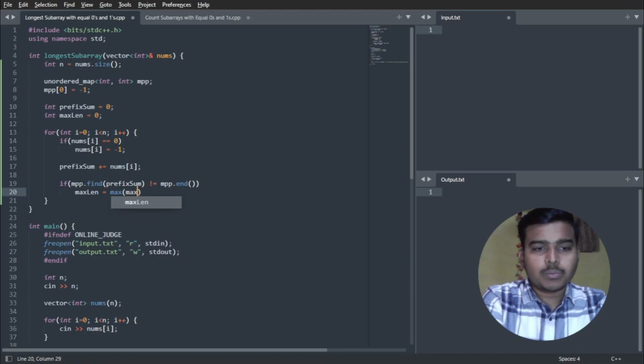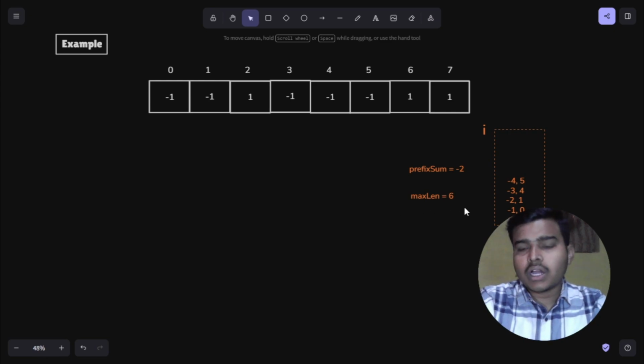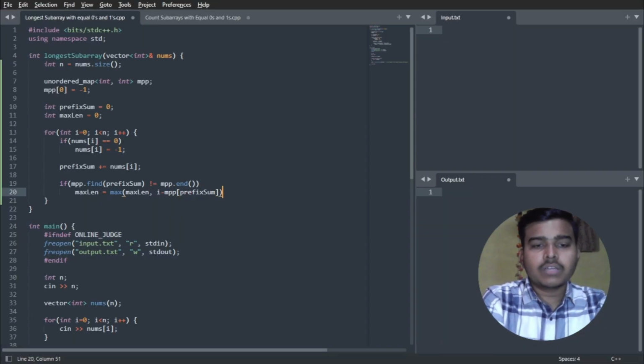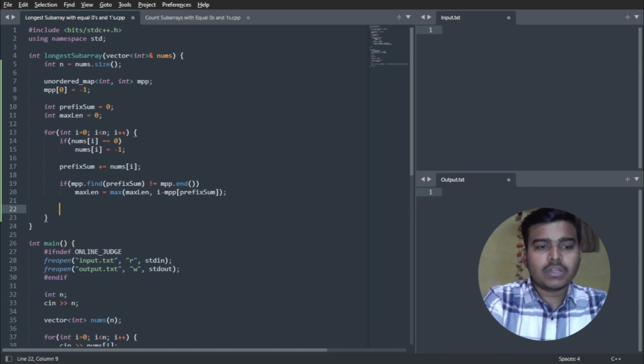So max of the previous max length which I was having, and the current length which I have to find, that is the current index i minus the last value. How I will be taking it: let's say I have to take this particular 4, map of this key, map of -3. That's how I have to take map of the prefix sum. That will be giving me the index, or the second parameter. Right? This is how I have taken the length.